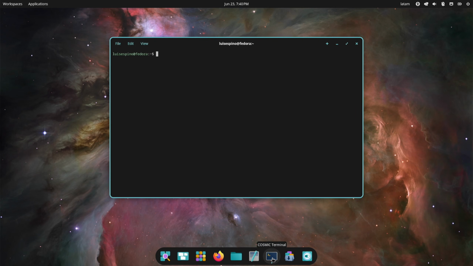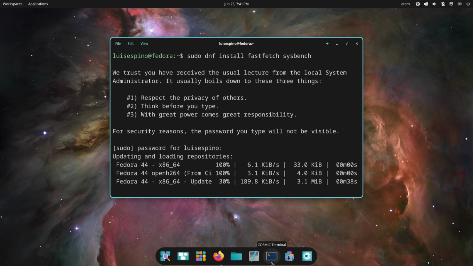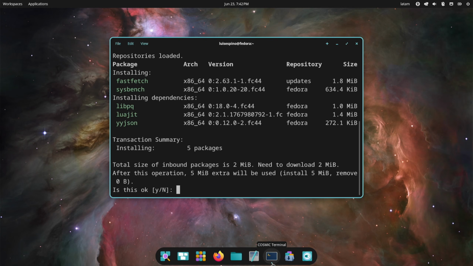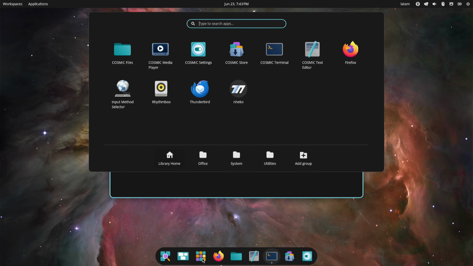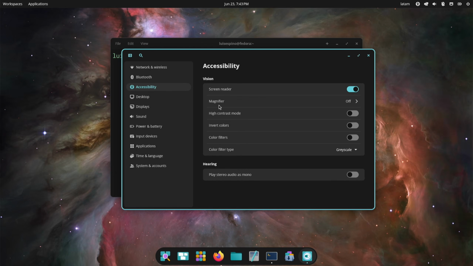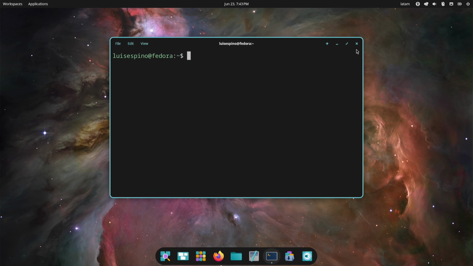We open the terminal and increase text size. We run dnf install fastfetch sysbench to install the packages that we will use. In the initial setup, screen reader was enabled. We enter Cosmic settings, go to accessibility and disable this setting now.